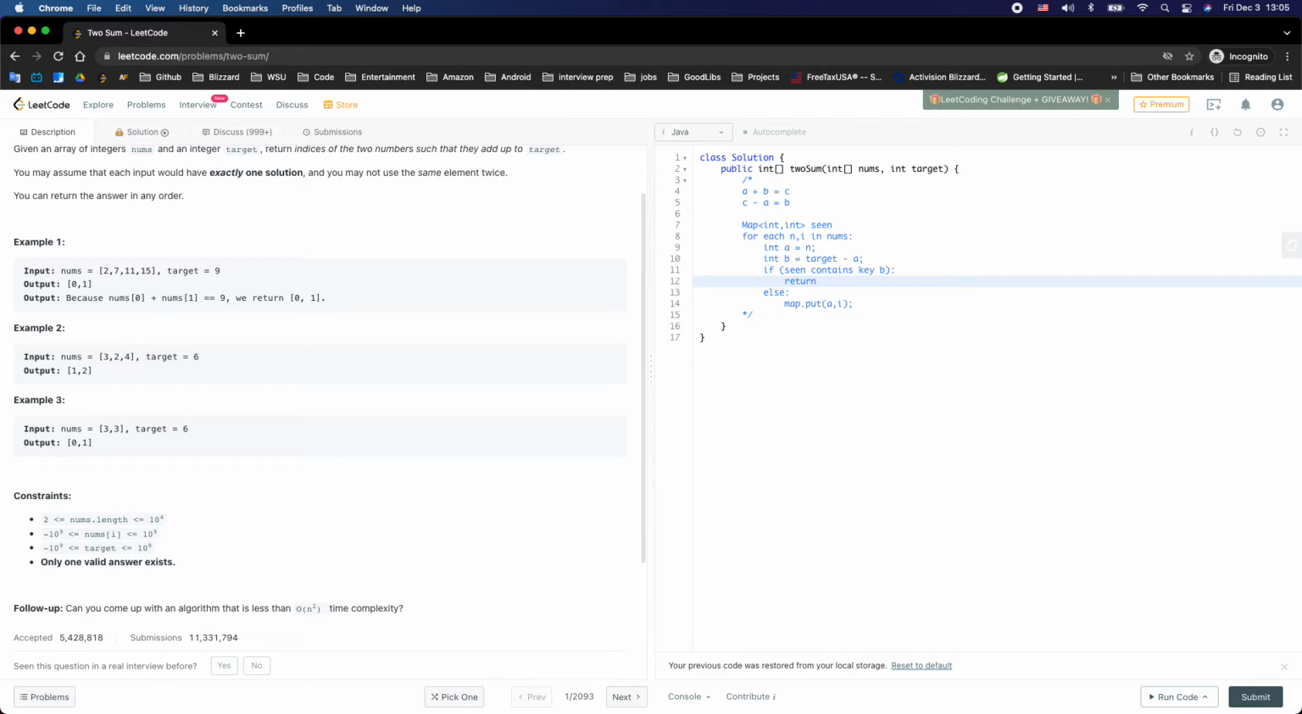So we need to say map.put with a and i. And then if we find a pair, we can simply return the array containing the indices. So in this case, it would be i, and we called it seen instead of map, so we're gonna do seen.get of b, because b will be the key, and if you do get, we can get the value, which is the index. So I believe this would work.